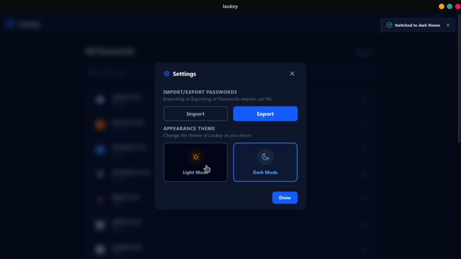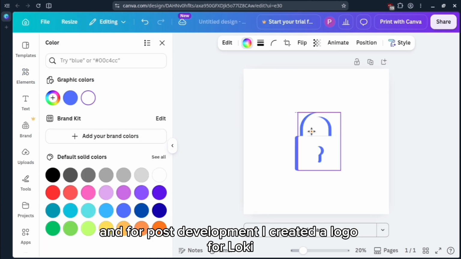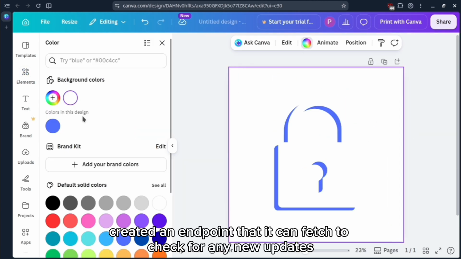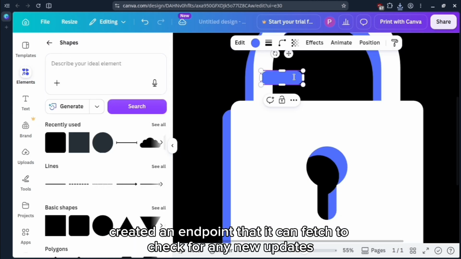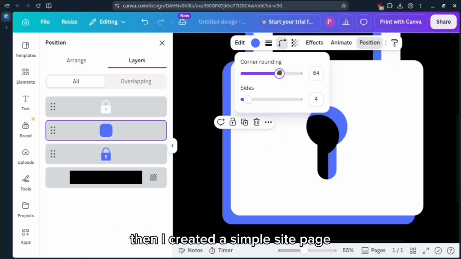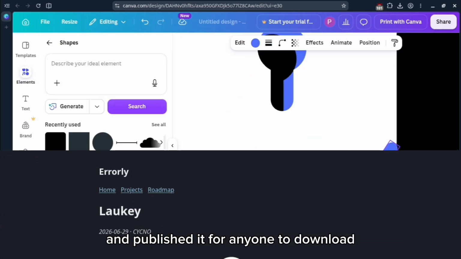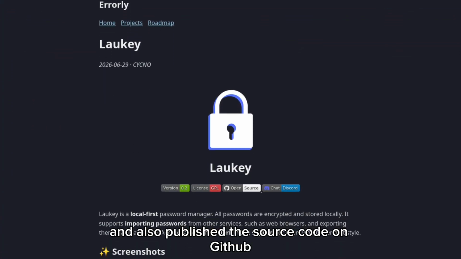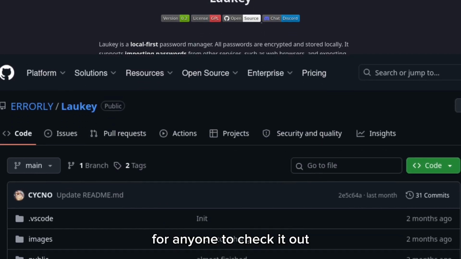And for post-development, I created a logo for Laukey, created an endpoint that it can fetch to check for any new updates, then I created a simple site page and published it for anyone to download, and also published the source code on GitHub for anyone to check it out.